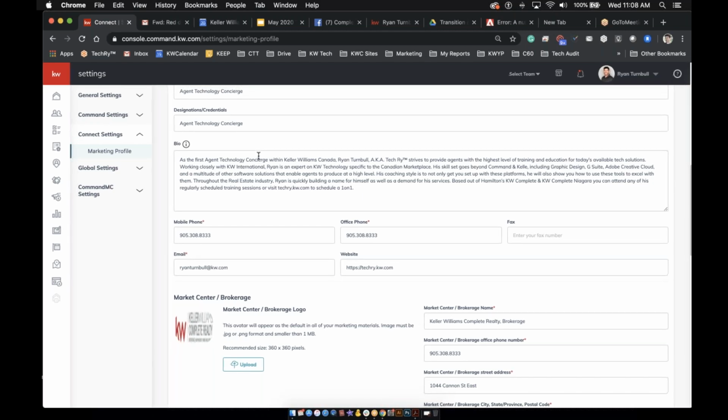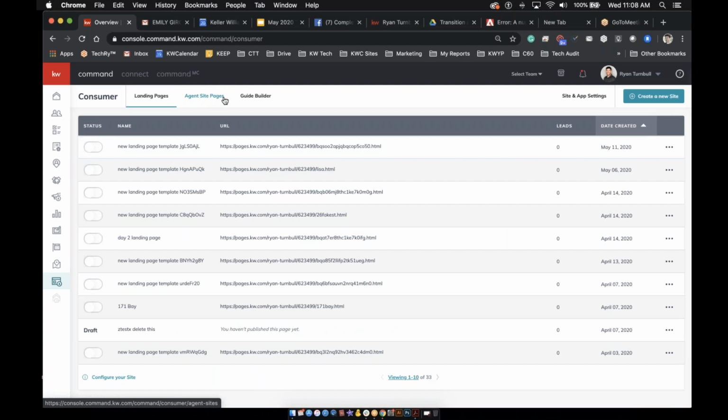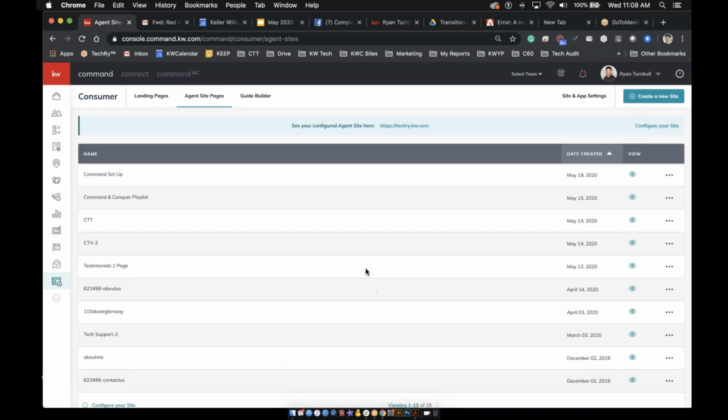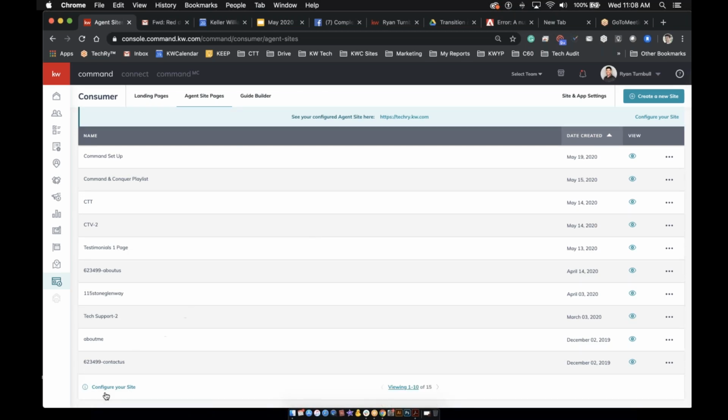Okay, so from there, you click on consumer in the bottom left-hand corner, agent site pages. If you have nothing here, that's completely fine. Within agent site pages, again, if you have nothing here, you've not set up your website yet, and that's okay. What you want to do is configure your site and go through that guide. It's going to walk you through it. Once you start it, you have to finish it. You can't do 2 steps and then close it down.